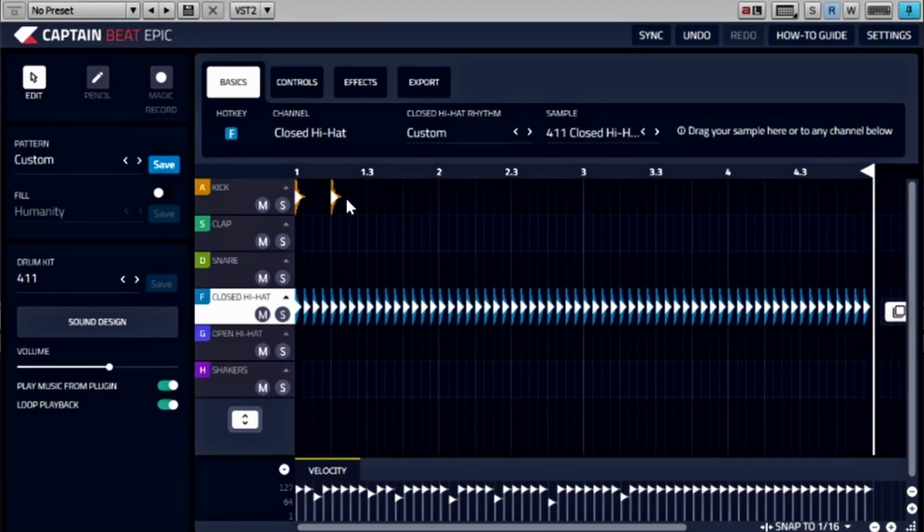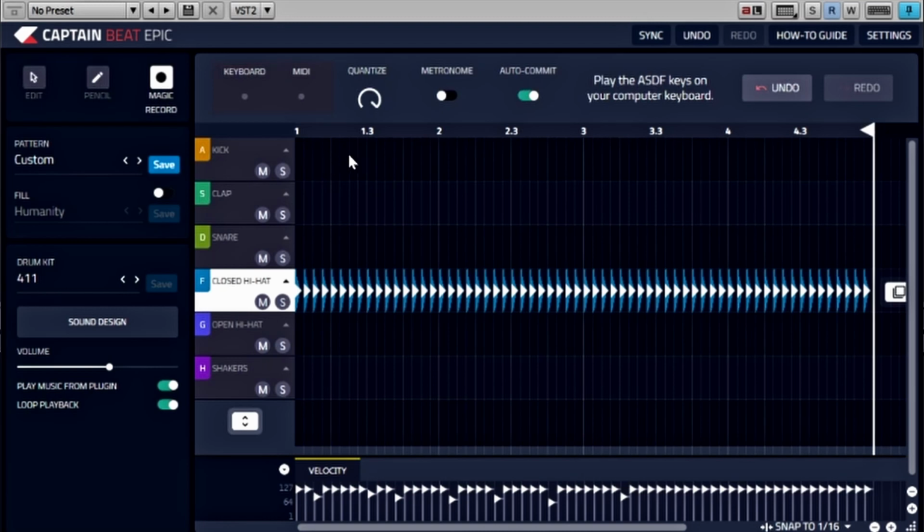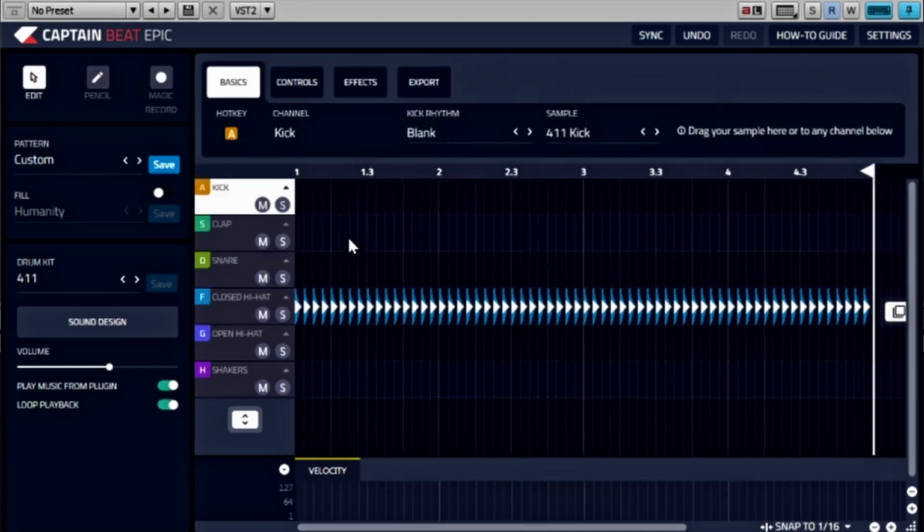Let's remove these out of here. You can even do like the magic record option. And basically anytime you press on your typing keyboard, just make sure you have the keyboard stroke options set, and you should be able to use your keyboard to put a kick if you're on the magic record.